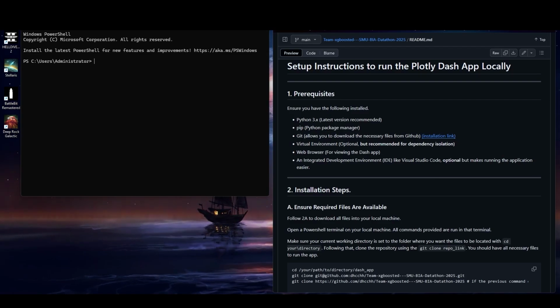Hello, we are Team xgboosted and welcome to this demo of Sentinel, our solution developed for the SMU BIA Datathon 2025. Sentinel is designed to analyze unstructured text data, extract meaningful insights, and present them through interactive dashboards and visualizations. This enables security analysts to make informed decisions and enhance intelligence gathering and security analysis.